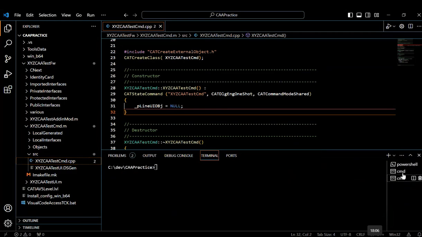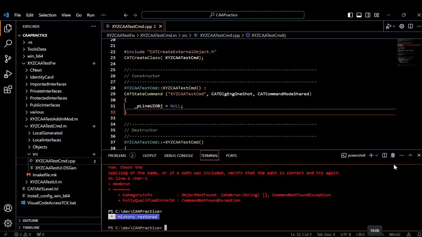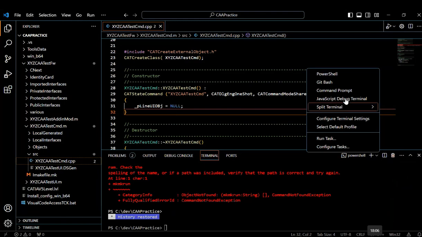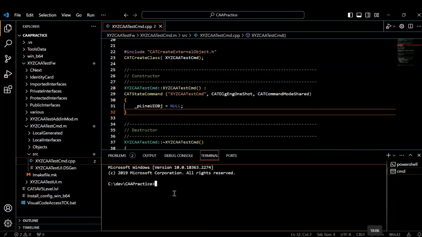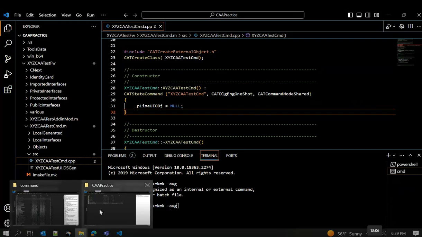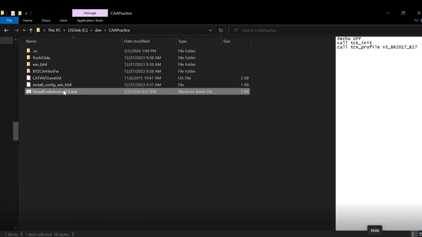So I will clear all terminals. You might be confused, because we had already applied that TCK init and batch, so you might think it's working, it's building again. So I will clear all and open a new command prompt and try to run mkmk -AUG here. It's not recognizing. See, mkmk is not recognized as an internal or external command. So for that we have to run our TCK init and TCK profile. I have added that in the batch file. Just simply I need to call the batch and it will apply successfully.